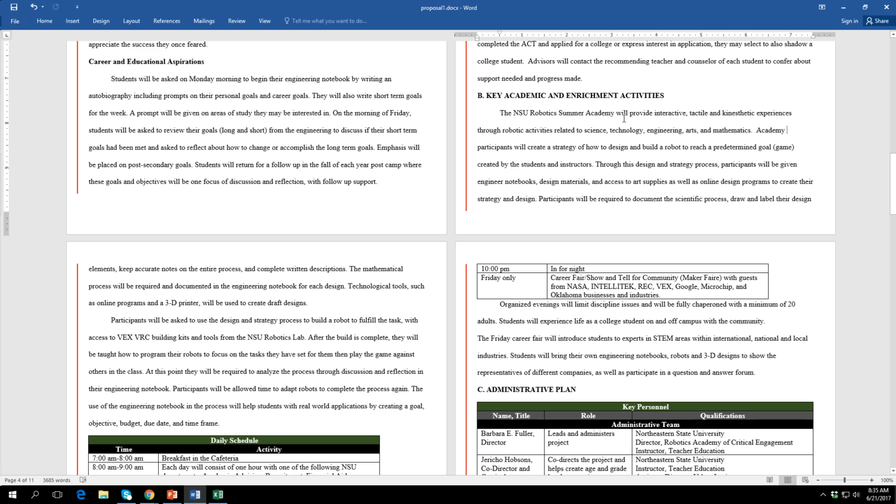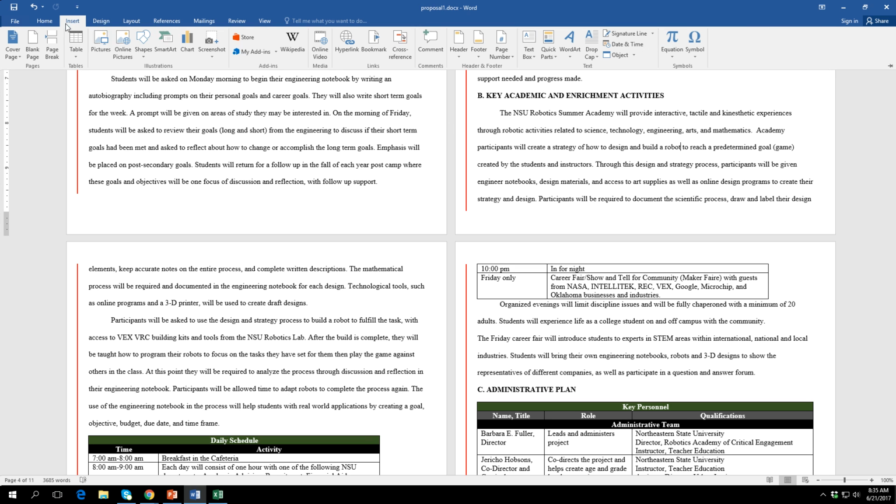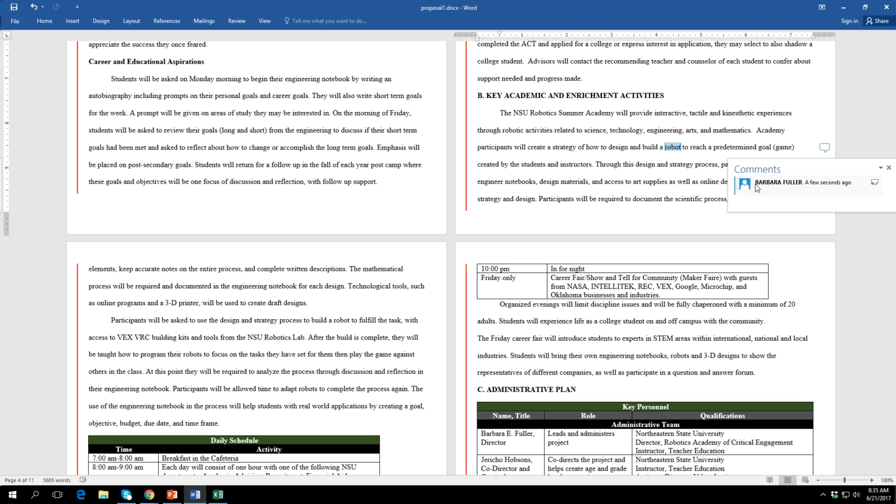So I'm saying this is for a summer academy, and this was funded. So I pulled up just the key academic enrichment activities so that I could give you a piece of what I do. I'm saying that I want them to have interactive, tactile, kinesthetic experiences, and that they'll participate in a strategy to design and build robots. Well, this makes me think, okay, if I don't have robots already, I know I have to have a robot. So I may come out here and put, do I have the robots? Or I may put a little note to myself. That's something that needs to go in the budget.